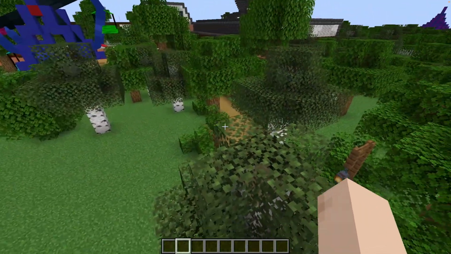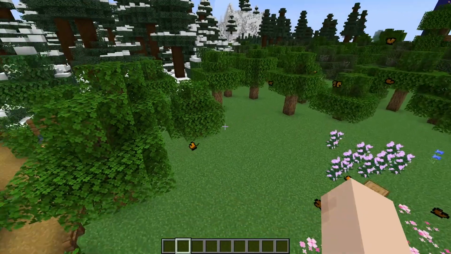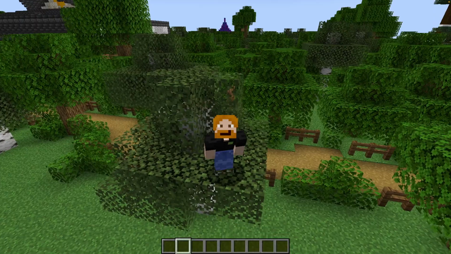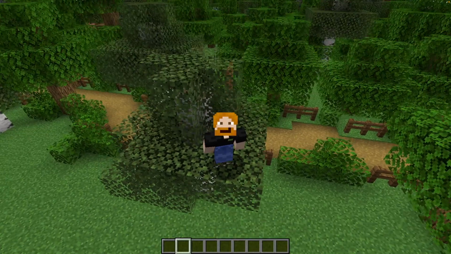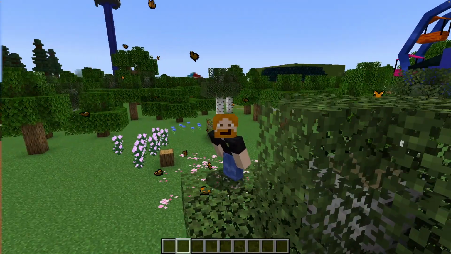I was thinking of taking this path and making an additional path that goes around the area where the butterflies are. So I'm going to mess around with that a little bit. Stay tuned because I have another little surprise for these butterflies over here.